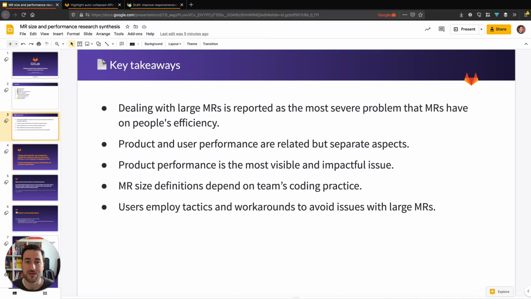We also discovered that product and user performance are 2 aspects that are related, but in the end they are separate, and we can have a dividing line between them. And from these 2, product performance, just pure response times, is the most visible and impactful issue. We also understood that merge request size definitions depend on the team's coding practice.